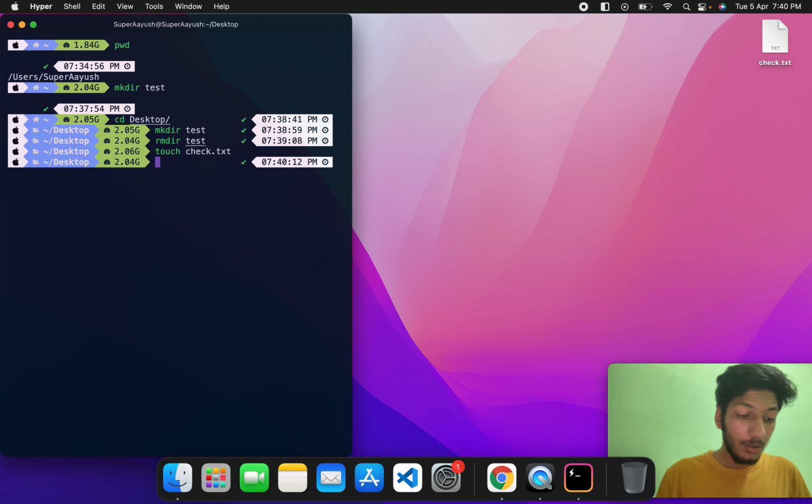Okay, now there are various flags you can use with the commands. They help you either fetch more information from a command, or they just increase the power of a command.